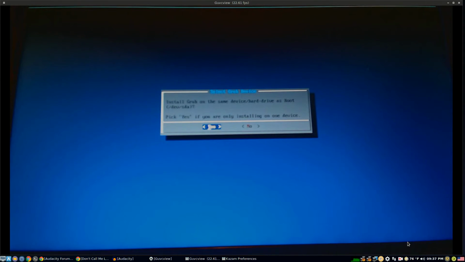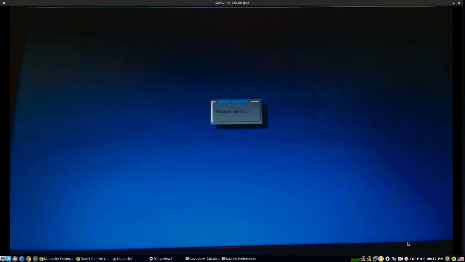Install GRUB on the same device hard drive as root. Pick yes. Okay, so that's what I want. I'm going to install it on... It is the only drive I have, so that's where it's going.